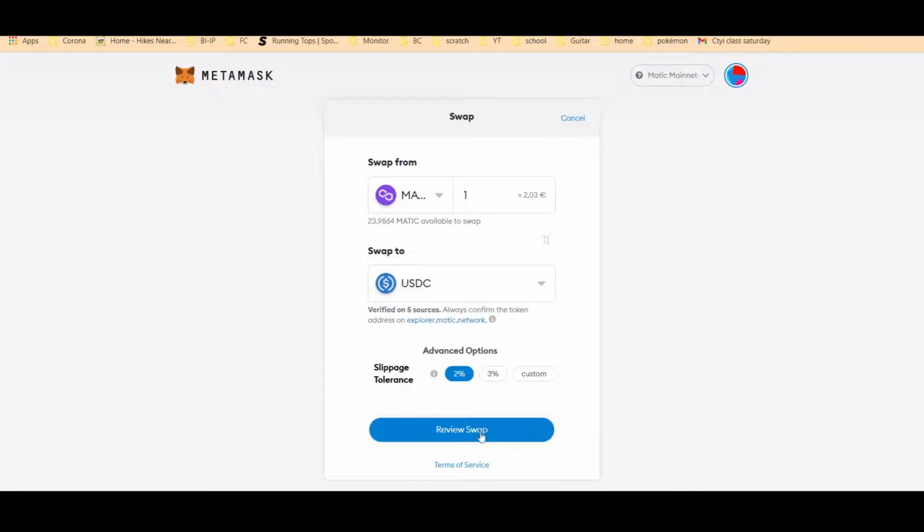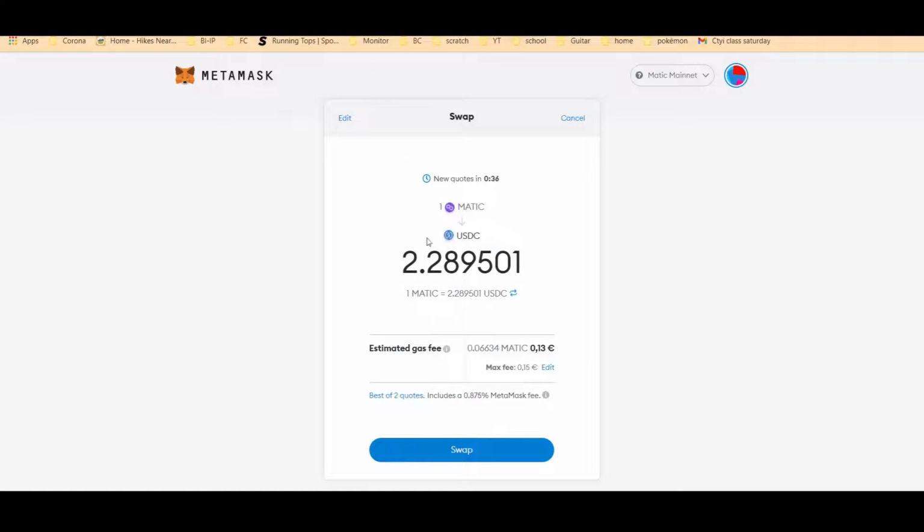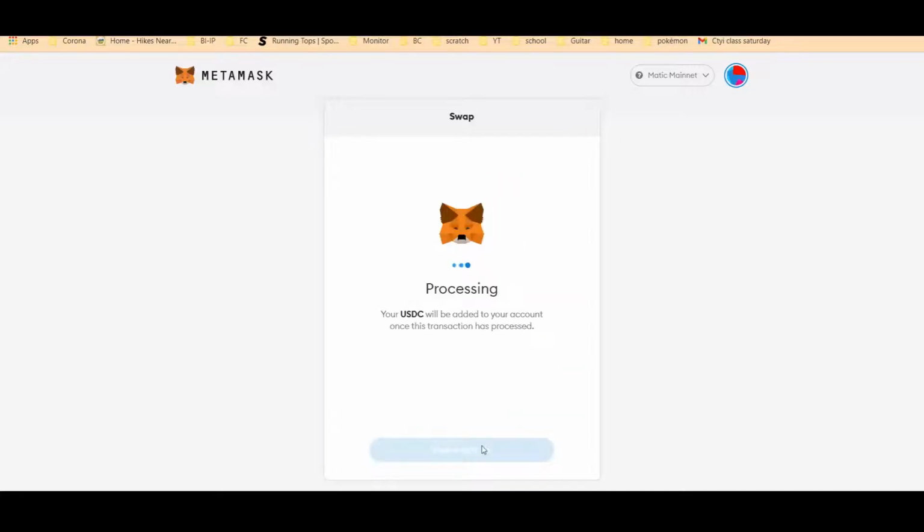Then click review swap here, and you can see the maximum fee, it's asking 0.15 cents. It's very low compared to Ethereum. At the moment I'm using the Matic mainnet, so that's why it's very low. Then click on swap here. Okay, so it's processing, doing the swap in the background.